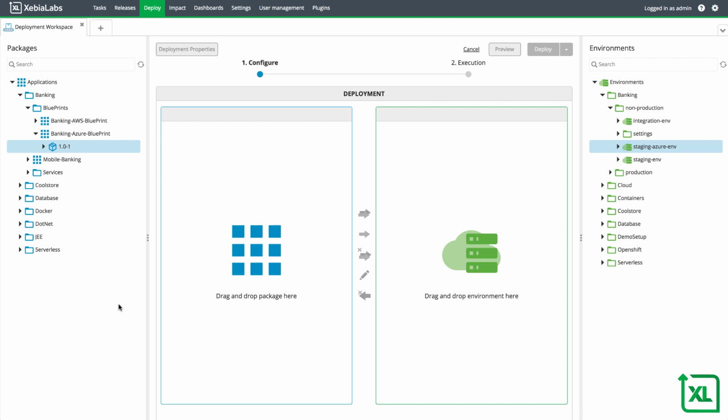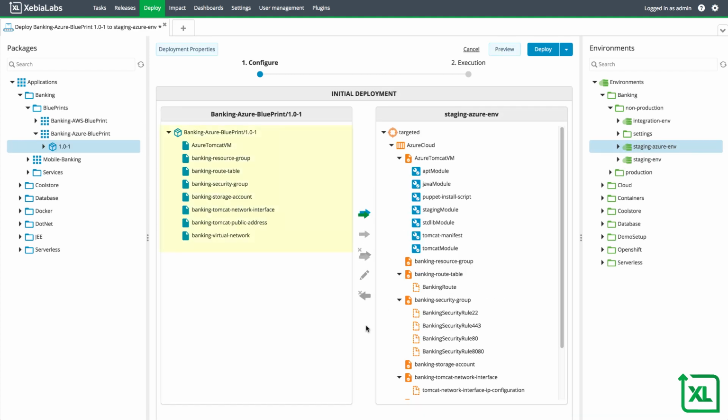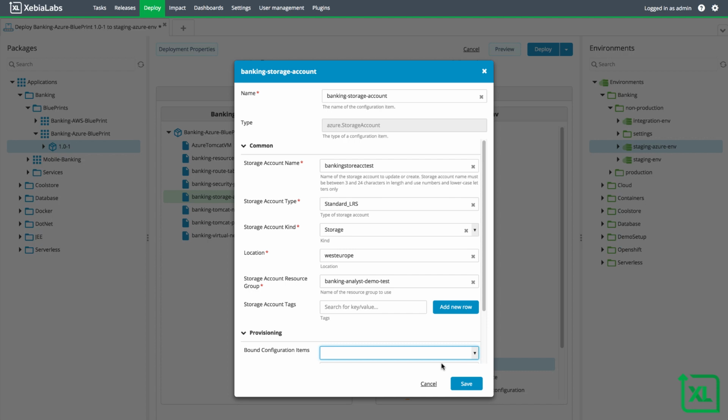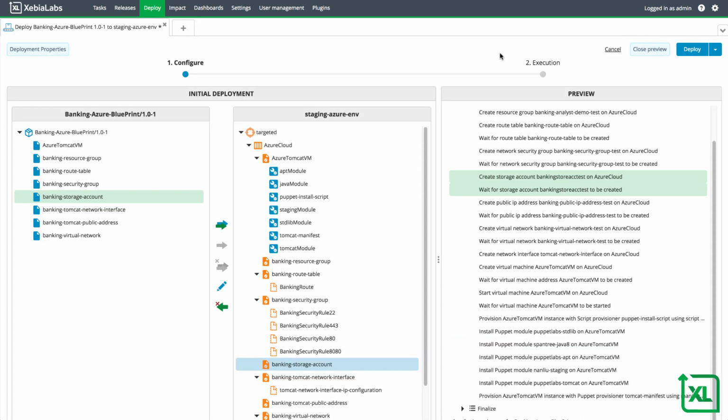DevOps teams can declaratively define resources and artifacts into versions that can be deployed across environments. Sean simply chooses what he needs to deploy and where he needs to deploy it, and XebiaLabs does the rest. It automatically maps application components to the target environment infrastructure. It also automatically replaces the placeholders in the application with the right values for this particular environment. XebiaLabs uses the combination of declarative resource blueprints and environment-specific configurations to generate a deployment plan.